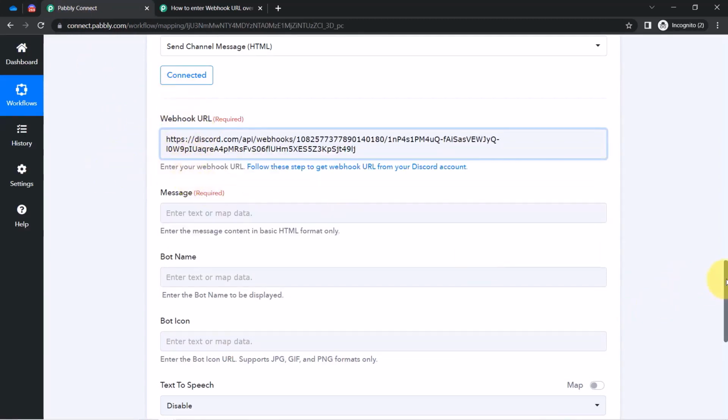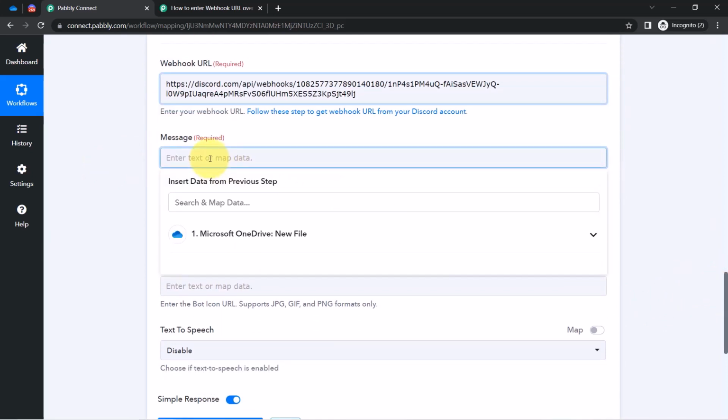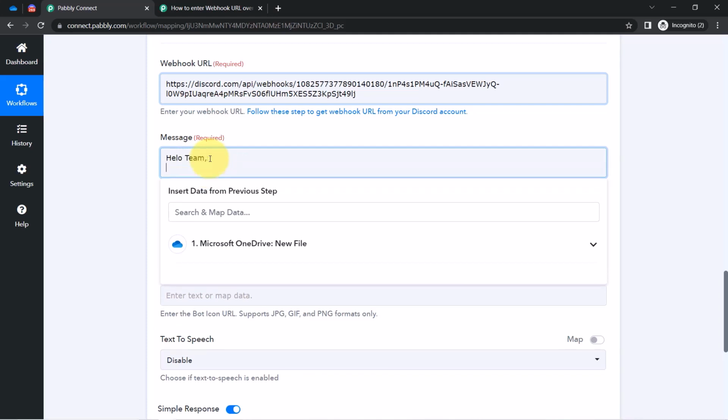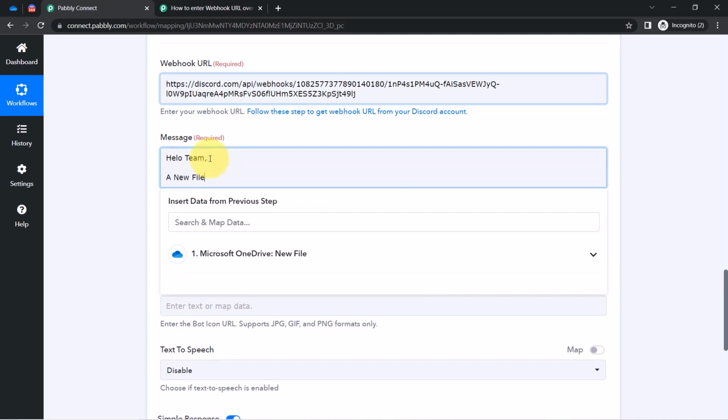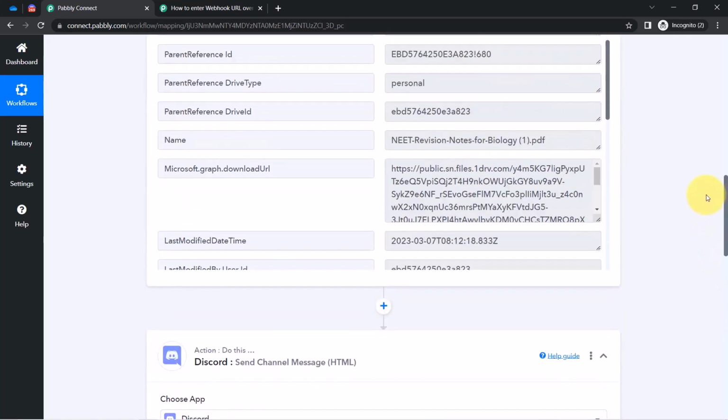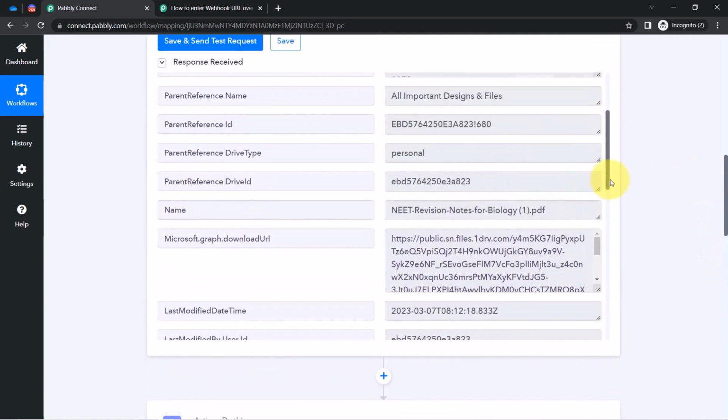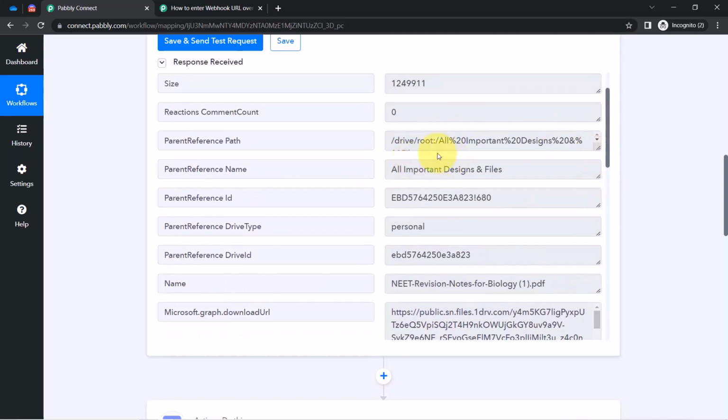Okay, now secondly it is asking for the message, basically what kind of message, what kind of notification you would like to send to your team, or you can say you would like to receive on your Discord channel. Okay, so let me compose the message: hello team, a new file has been uploaded by the designing team in the folder, and here I am going to add the folder name. So either I can directly paste the folder name, and I have also received the folder name in this particular response. So how about I directly map this folder name instead of copying it.